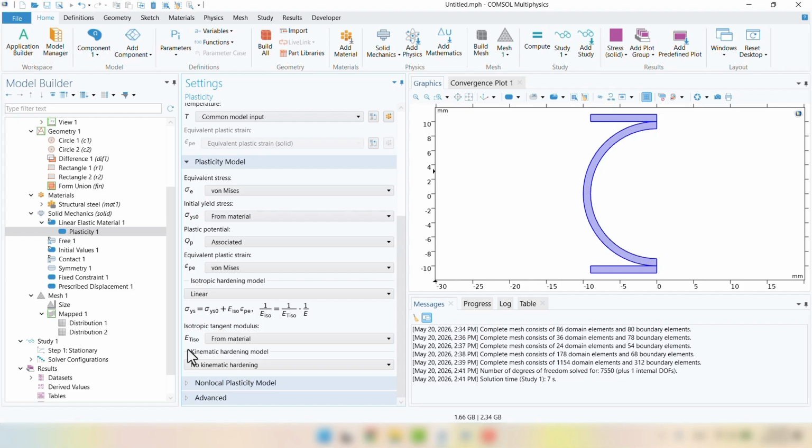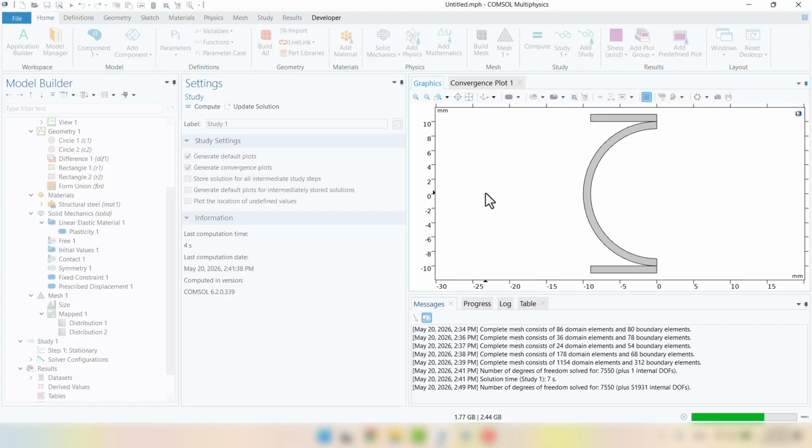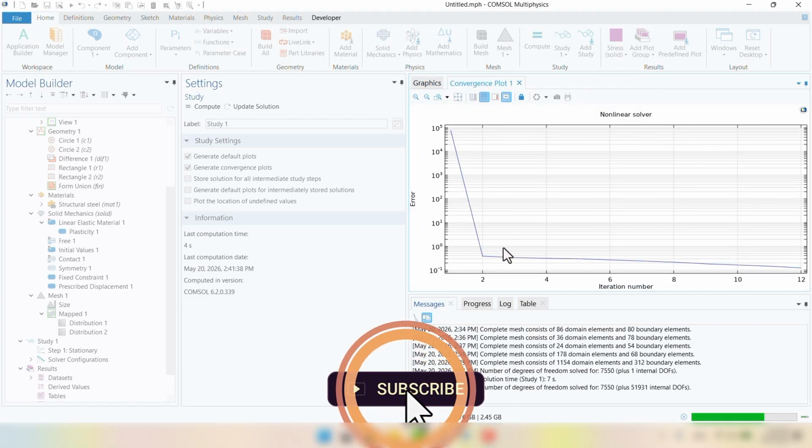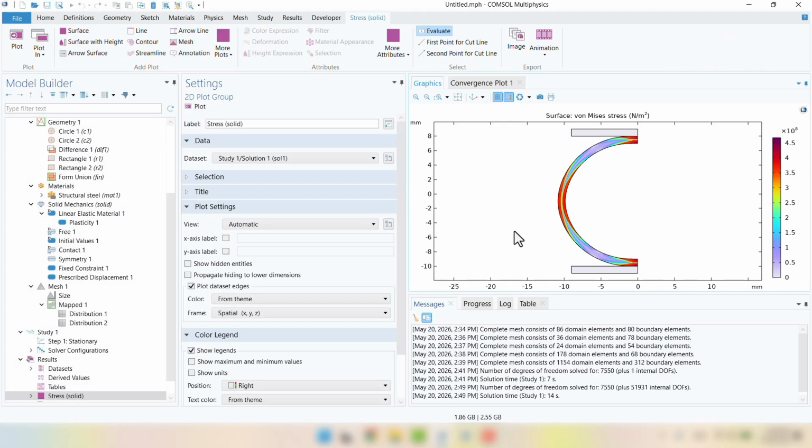plasticity feature. In many cases, nonlinear simulations may fail to converge because plasticity introduces strong material nonlinearity, so do not worry if you encounter convergence issues. Now let's solve the model and see what happens. I return to Study 1 and click Compute. During the solution process, we can monitor the convergence plot to evaluate the nonlinear iterations. Fortunately, the solution converges successfully.